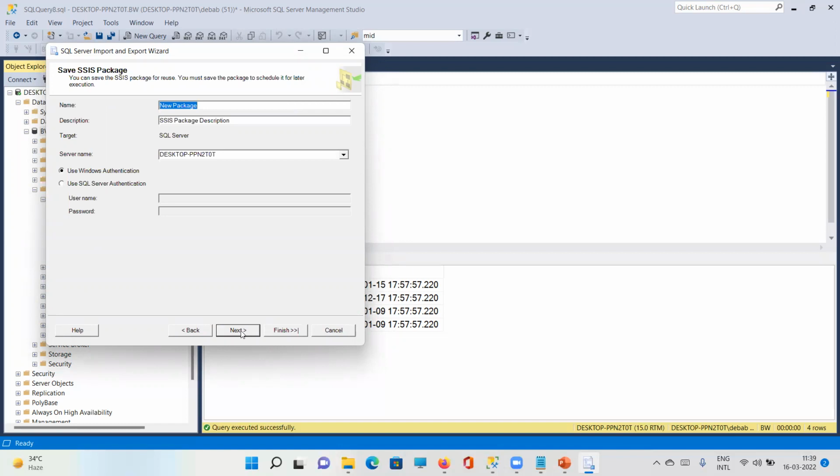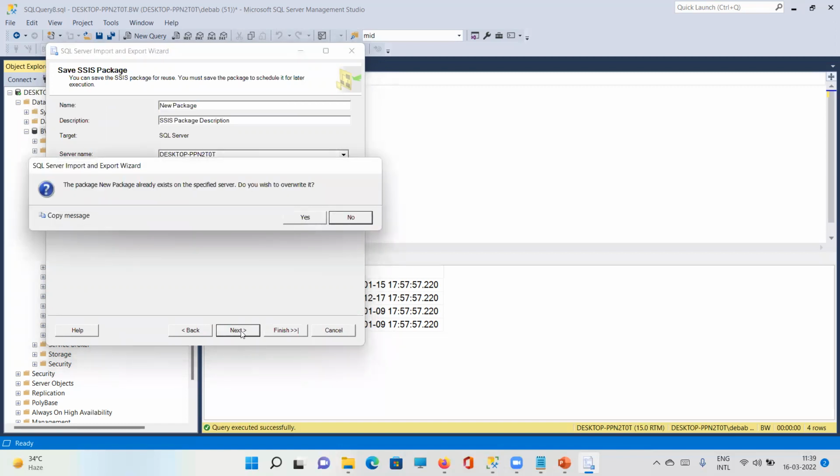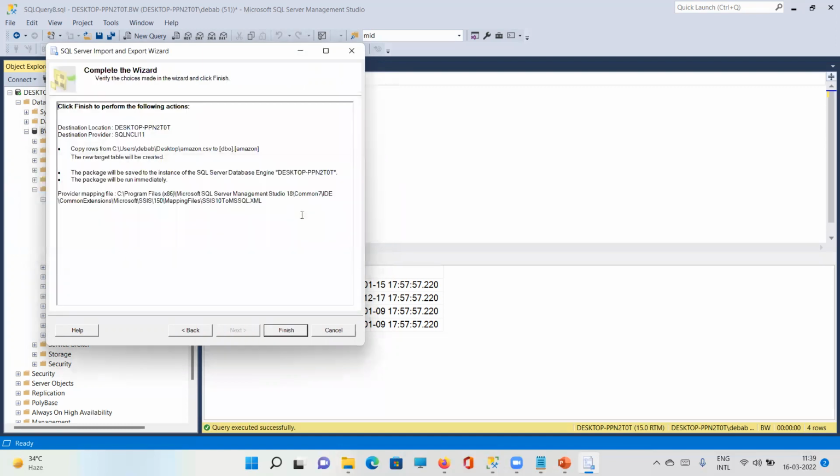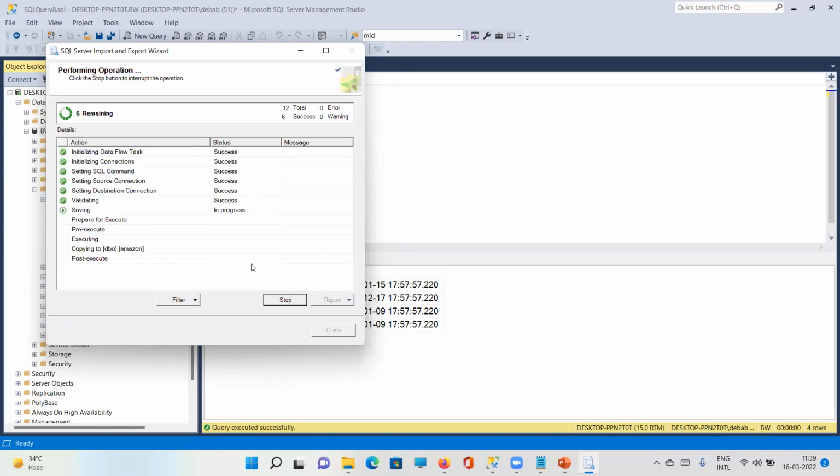If I go next, and next again, it is saying the package, new package already exists in the specified server. Do you want to overwrite it? I am saying just yes by default. That is not my intention. If I click on finish, you can see the file data is being loaded here. You can see 3 rows transferred, and that has been loaded to a table called dbo.amazon.